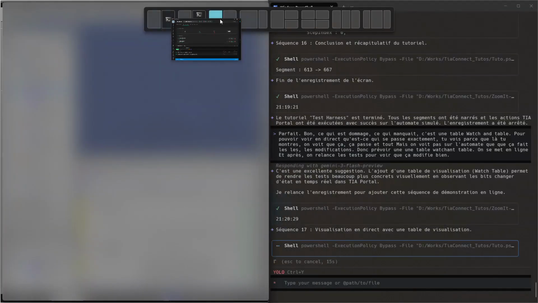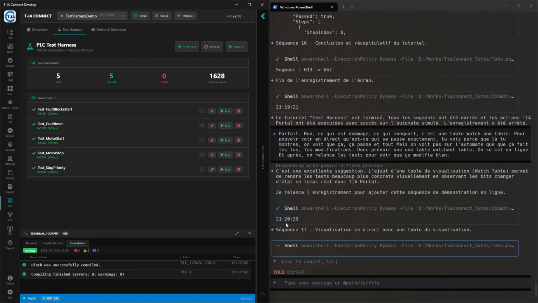To better visualize what is actually happening in the CPU, we will create a watch table and go online. This will allow us to observe the bits changing state live during the execution of our automated tests.